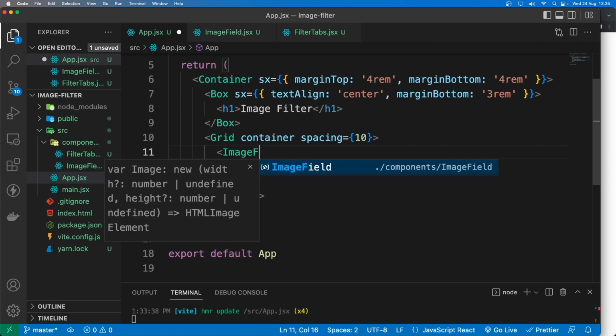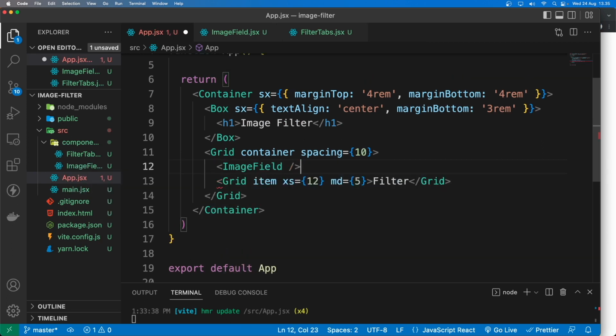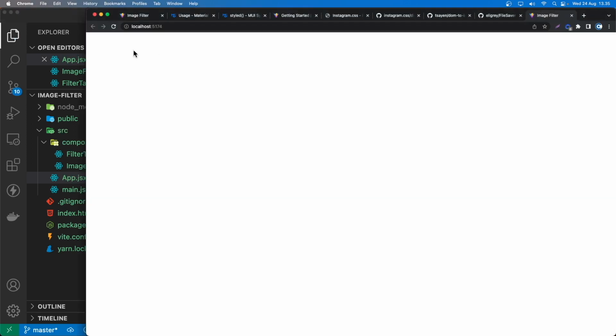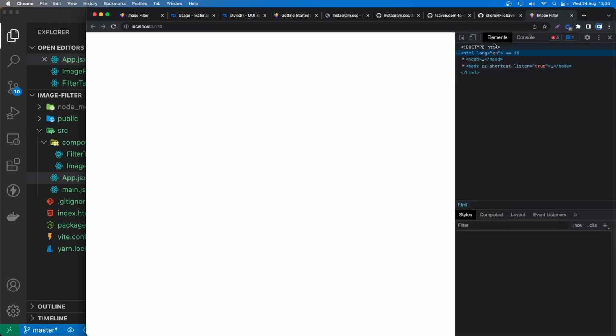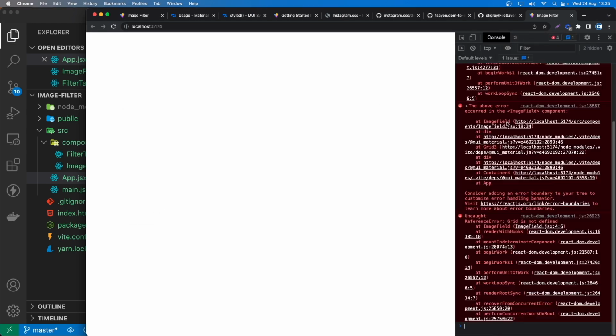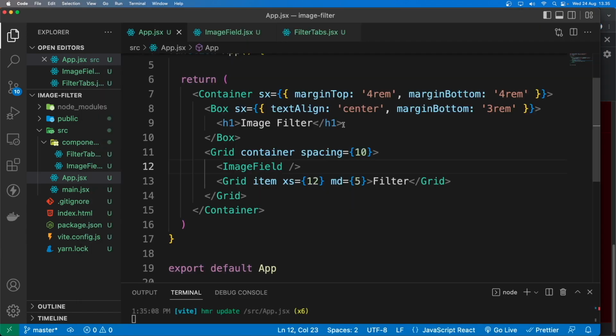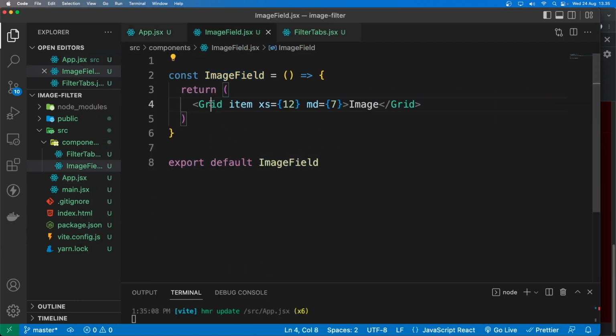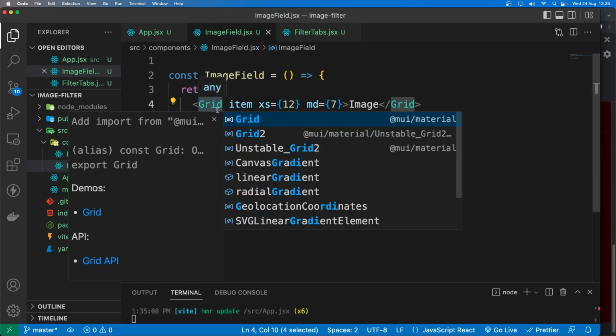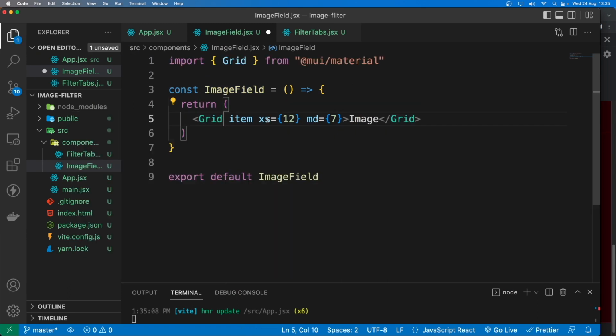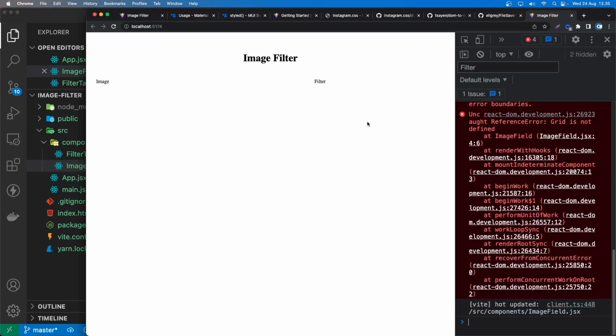Let's say ImageField, like so. So now if I save, we should get exactly the same thing here. Something is wrong here, we cannot see anything. So let's go to the console. And what happened here? Let's see, Grid is not defined. Of course, we haven't imported the Grid yet. So let's do Control and then Space, and then we have this automatically imported up here.